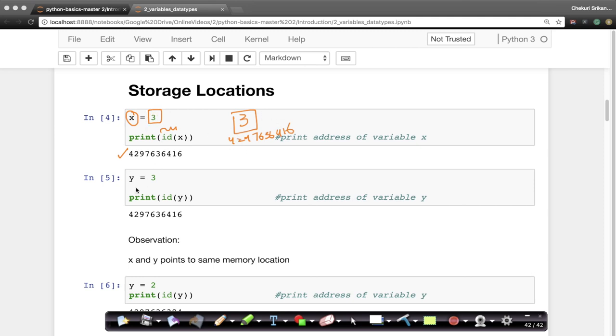Now, if I say y equals 3, see here, the same 3. And if I print the id of y, it gives me exactly the same value. So what Python does internally, the moment you've assigned this, is store the value 3 in this memory location, 4297 blah blah blah 416.